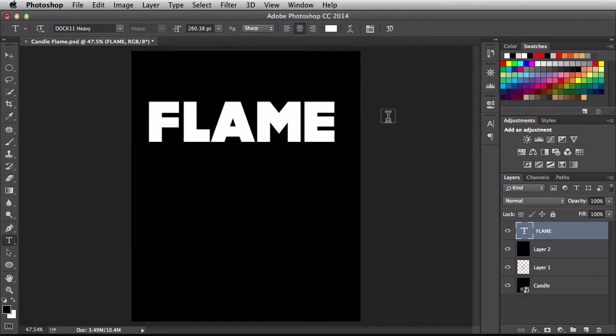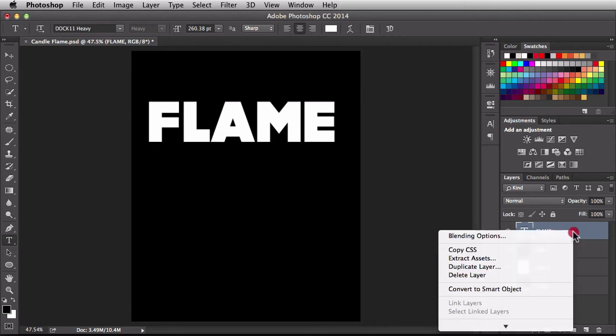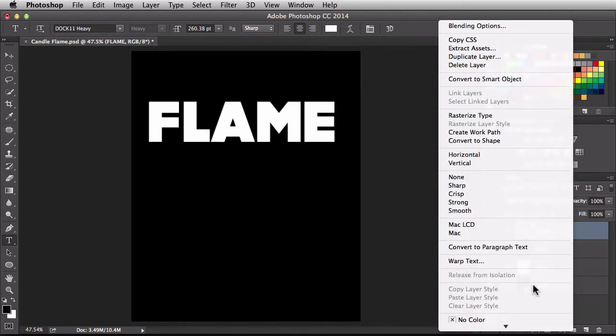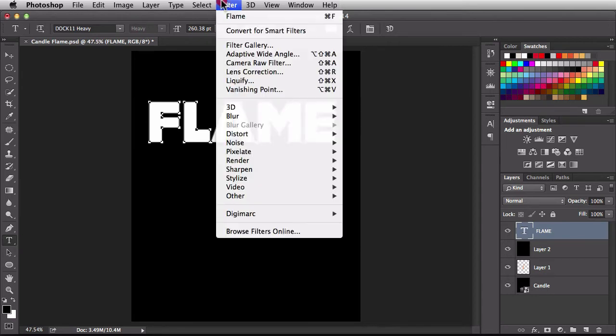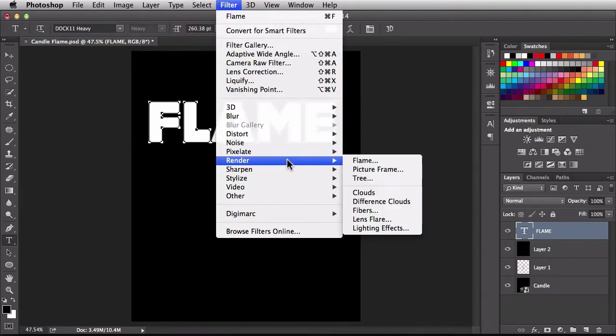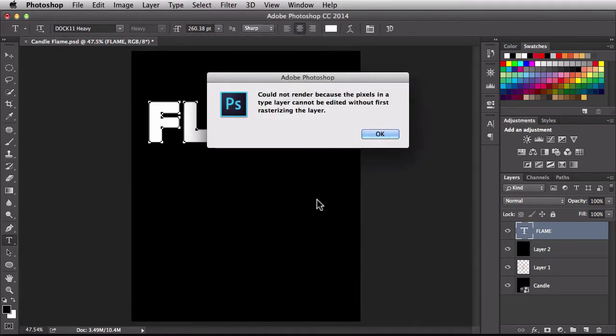Now what we need are some paths for our flames to follow along. So in order to do that, I'm going to come over here to the layers panel, right click on that layer that says flame, and I'm going to scroll through until I find Create Work Path. When I click on that, now I've got all my paths set up. So right away I thought, ooh, I could come over here to the Filter menu and then add this Render Flame effect. All right, but right away Adobe Photoshop says, nope, you can't because we actually need a pixel-based layer.